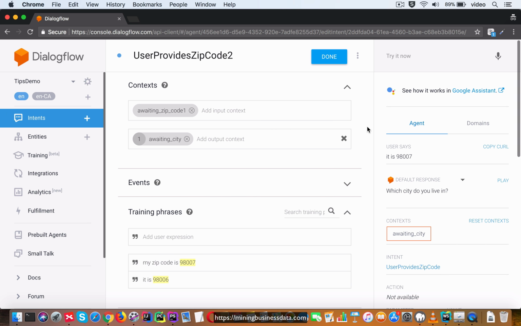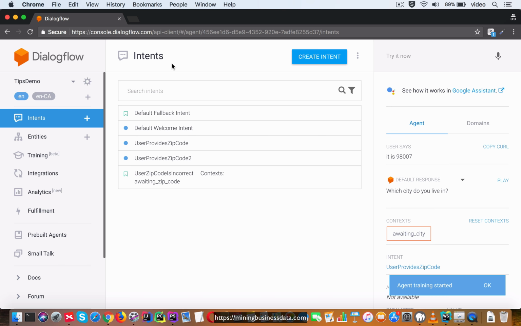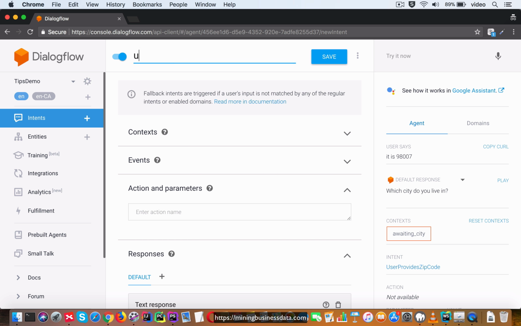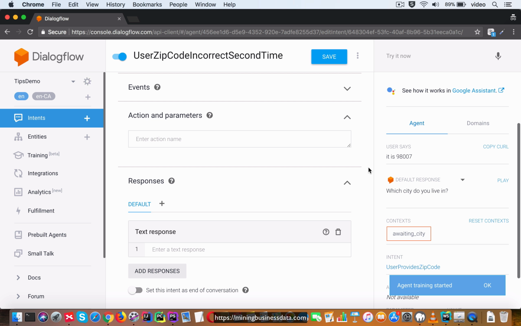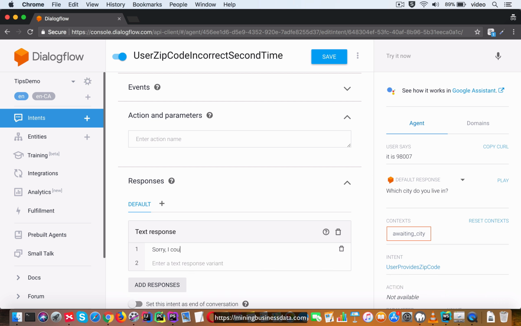And what happens if they make an error the second time also? You might have a special intent to handle that, and that is user zip code incorrect second time. Here, as you know, you are going to use the second zip code context, and now because they have gotten it wrong a second time, you can come out of the prompting, and you can give an appropriate message saying, sorry, I couldn't understand. Please call support directly, or something like that. In other words, you aren't able to get the value, and the chatbot is essentially saying, hey, I give up. I don't think that I can understand what you're saying here, but you may want to go for human help.